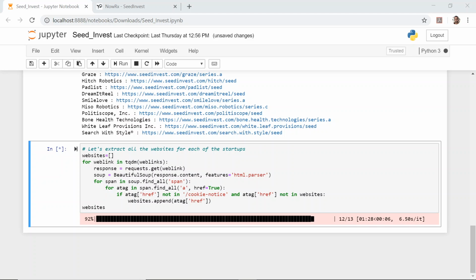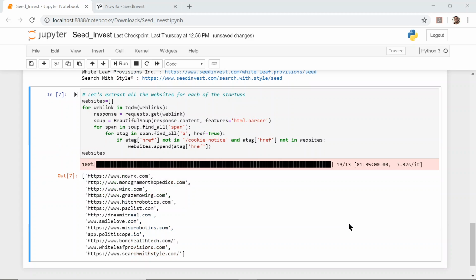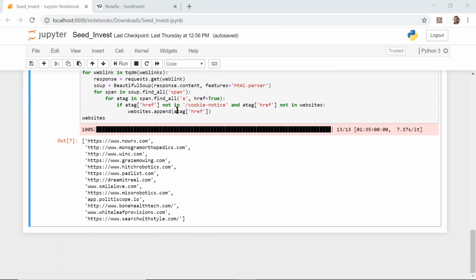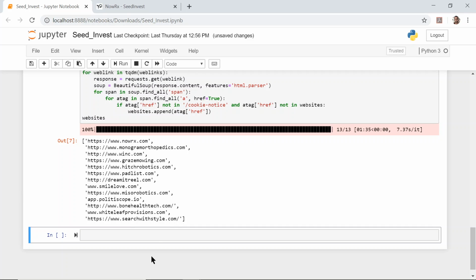Okay, so there we go. We are at the 12th iteration, or the 13th iteration now, and we have a list of websites that we wanted to extract. As you see, we have eliminated the cookie notice a tags, the href within that, and also the ones which were repeating themselves. So we have 1, 2, 3, 4, 5, 6, 7, 8, 9, 10, 11, 12, and 13. So we have 13 of these websites, which sounds about right.